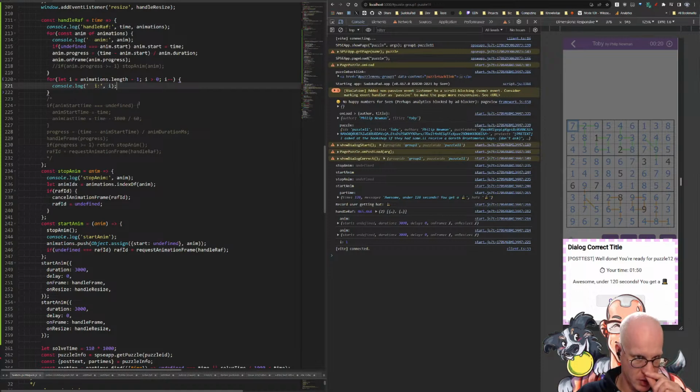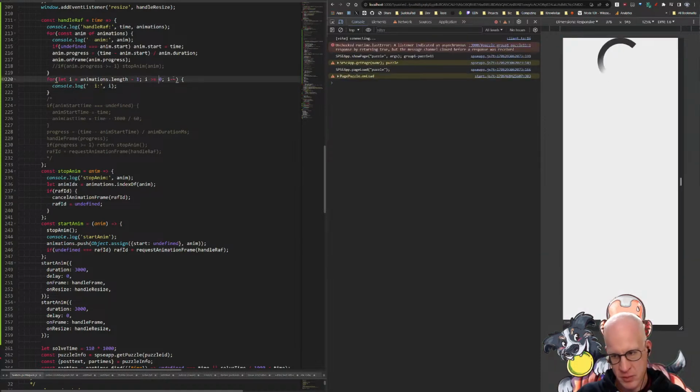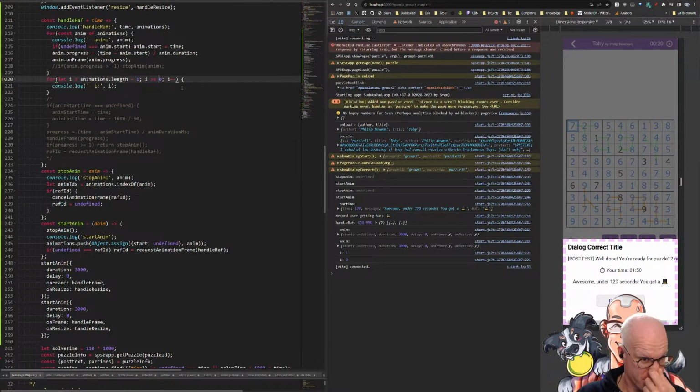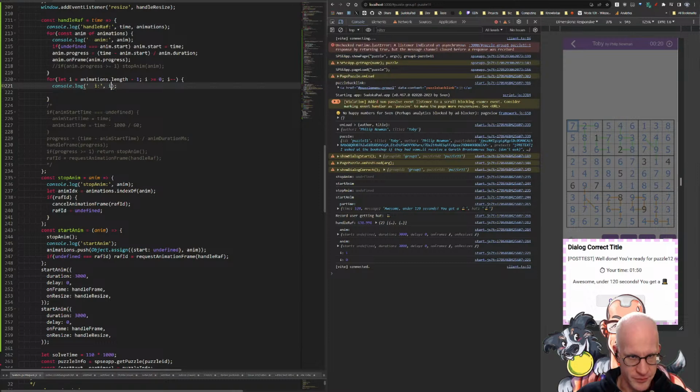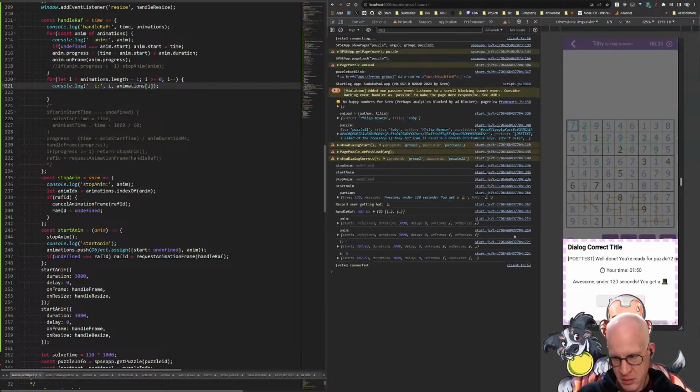Animations.length should be 2. We started 1. We don't hit 0. So we want to do this. Okay. Now we can just say animations i, and we can check if they're done. Now if I set duration to 0, they should be done at this point, right?